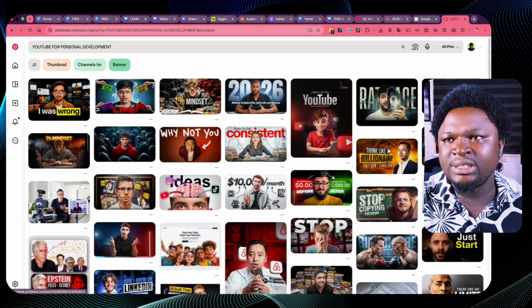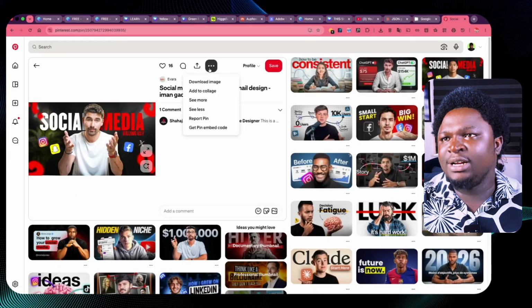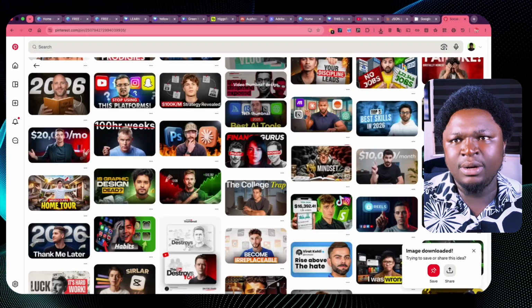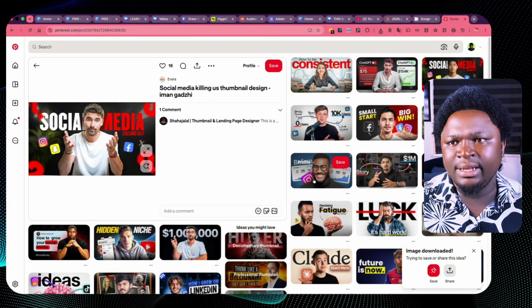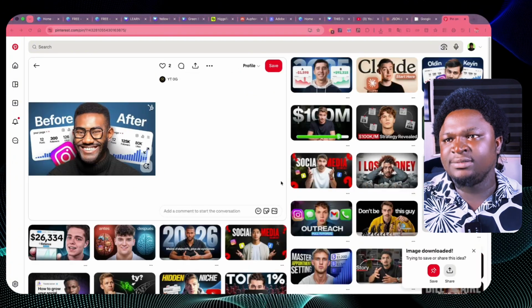So which one are we going to use now? If it's this one you want, something like this, just download it. Just come here, click on download, and you can download the image to your computer. Let's look for another one again and see which one you can download. This one, the same thing. You can see this one here. I come here again, click on download image, download it to your computer.